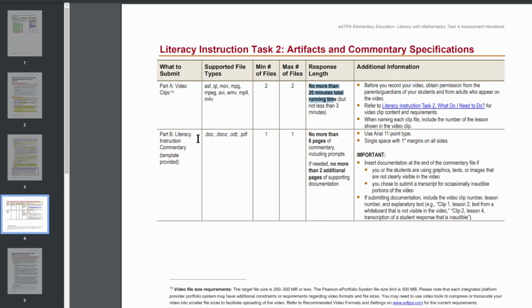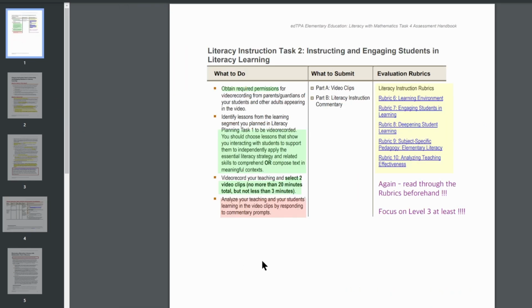And the second part is a literacy instructional commentary, and this is a written doc. You can see doc or PDF, and no more than 6 pages long. And you can see some of the requirements here. There's one last piece to this. This is a short overview of Literacy Instruction Task 2. You'll find this at the beginning of the guide. Just the good parts version.